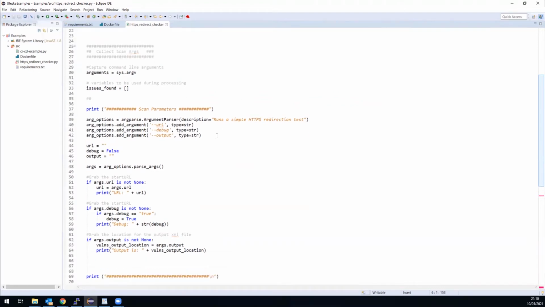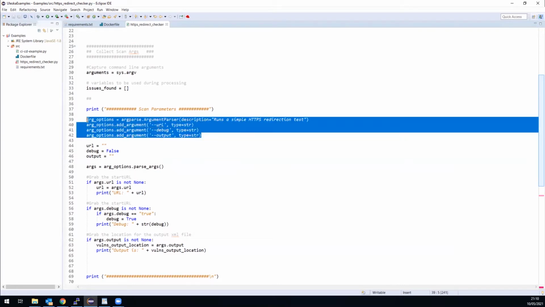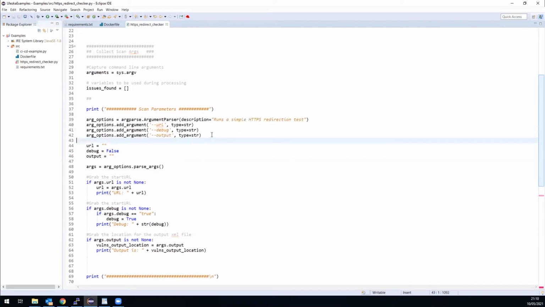So the first thing to note is obviously our script is going to take some inputs. One is the URL that's to be tested. The second one, just for our script here, is a debug flag, whether we print out some extra debug information or not. And the third one is an output directory, which for us is going to be where the vulnerability XML file is written to inside the Docker. We'll show how to pass all these three arguments in a custom tool whenever we configure it later on inside the Uleska system.